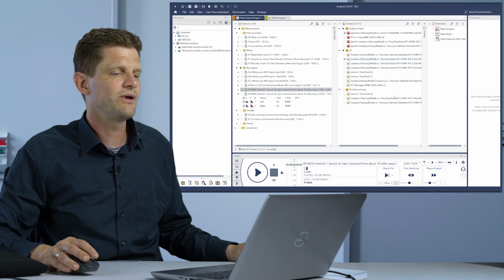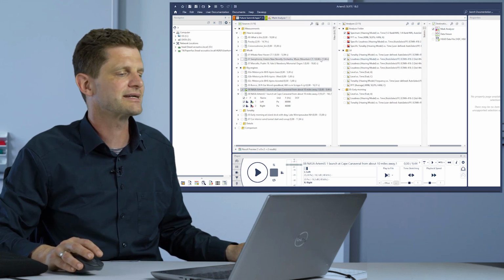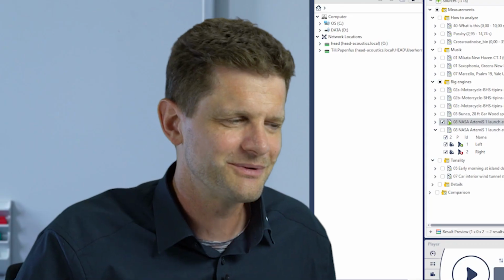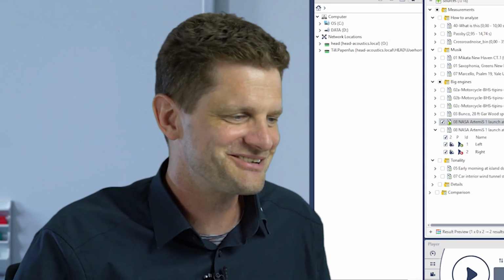The loudness calculation, and this goes the mark analyzer. Calculate. Where's the calculate button? Are you crazy? It's the most important button. It's there. Okay, give me 1 minute.